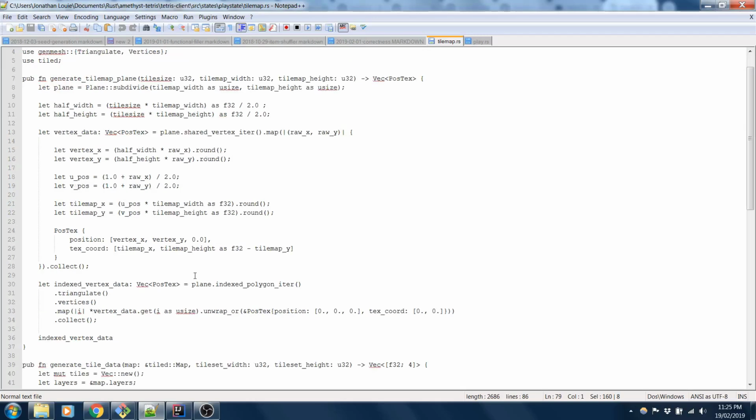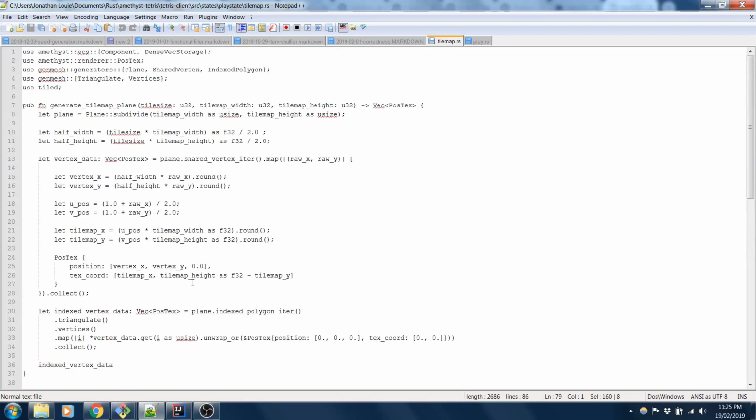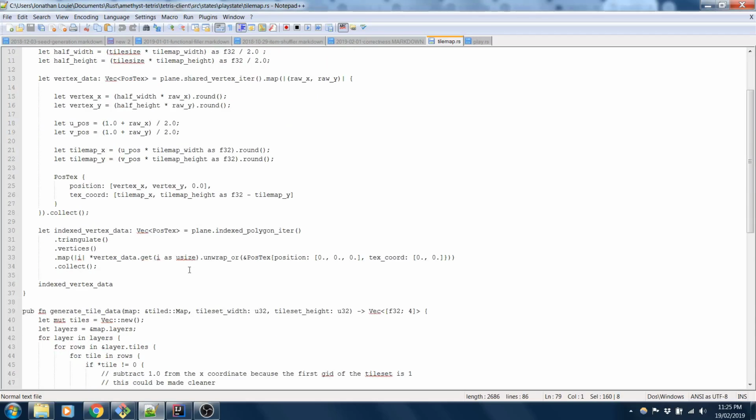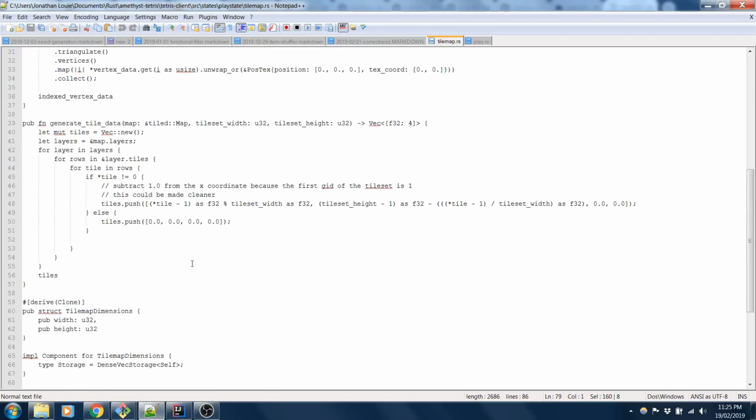Because I can't pass the map out of here. Well, actually I could. I could pat the map out of here. Did I say pat the map? I could pat the map, but I don't really want to. I could pass the map out of this function, and that might be a good idea.